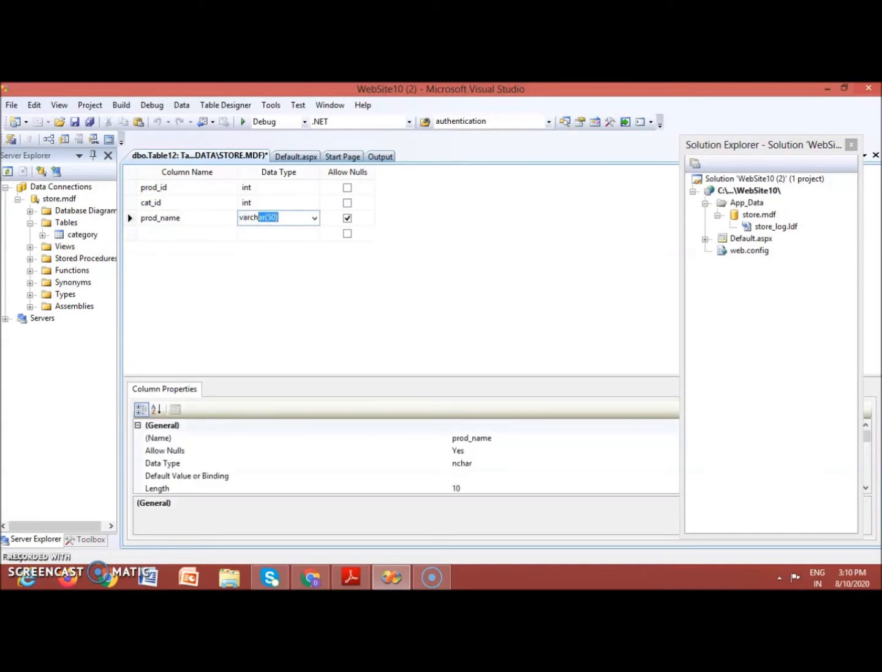Let's say varchar and the size of the field is say 20, it should not be null. Then say product description, it is again varchar 50 characters, not null. Then say product price, numeric or you can say float.